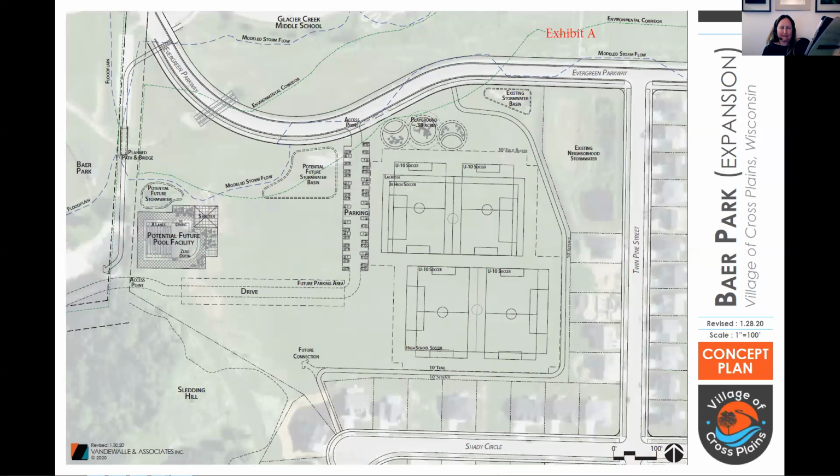It looks like the latest, is that for Bear Park expansion? Do we have a second? I'll second. Okay, motion and a second to approve the concept plan for Bear Park expansion. So it's open for discussion.